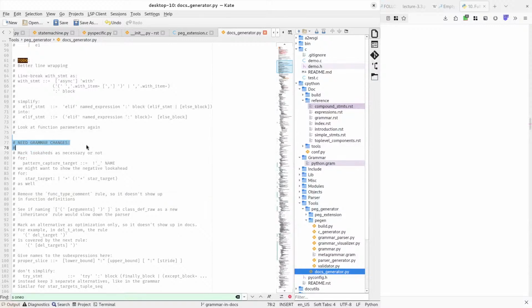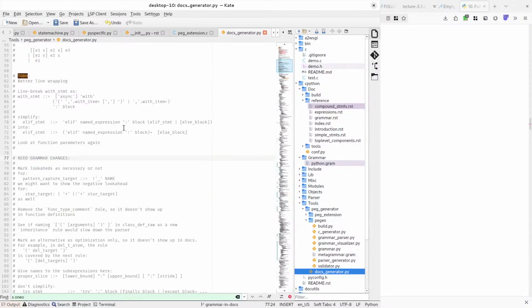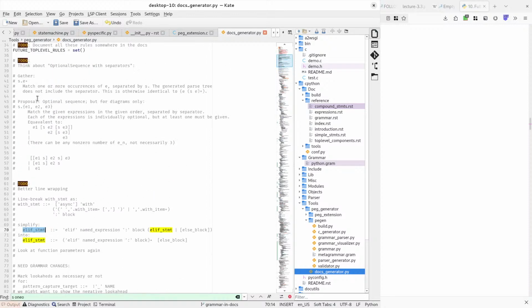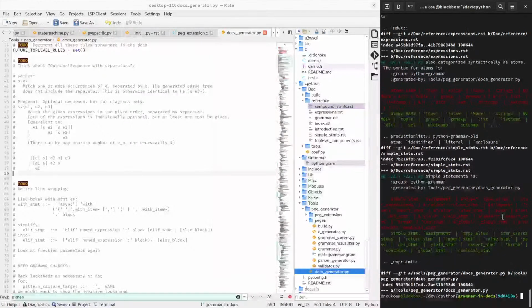Oh, I'm looking at the to-dos that need grammar changes, which we should probably rule out for now. Better line wrapping, simplifying the if statement, and then we have an optional sequence for diagrams only. I think we're in a pretty good shape, and the next step should probably be line breaking, code cleanup, or diagram generation. So think about what you want to hear next, and I'll see you next week.